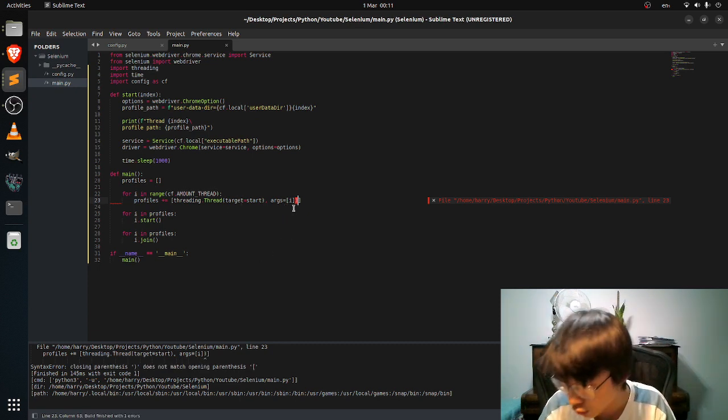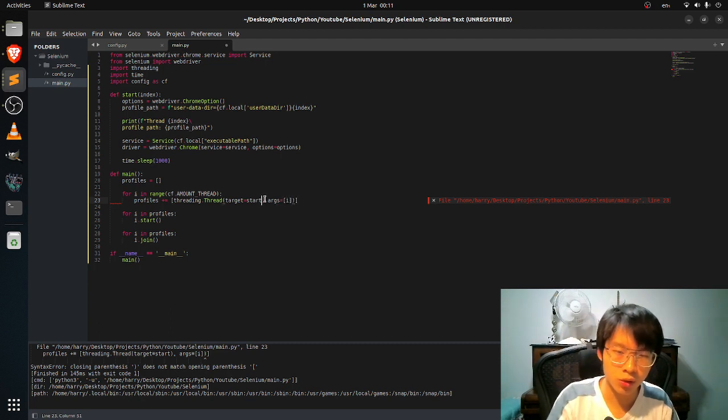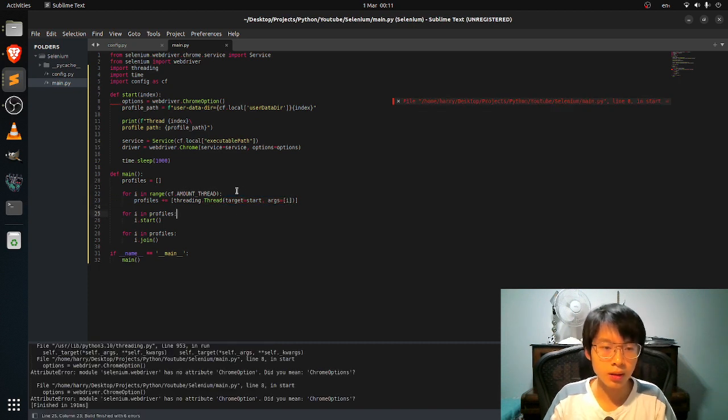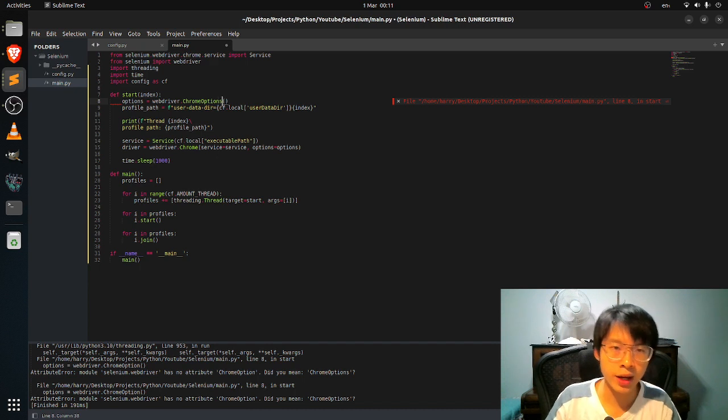Does not match. Oh, over here. You don't close the bracket over here to include this one in the thread function. Chrome option, spell it wrong without the S.